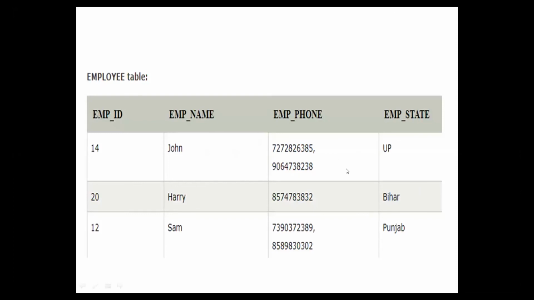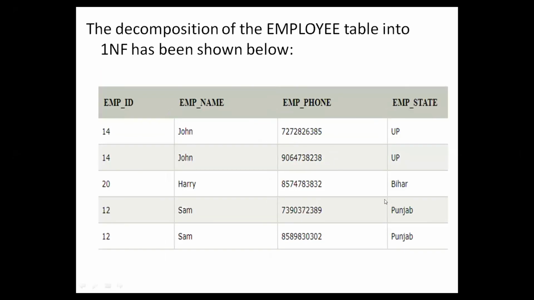For a table to be in the first normal form, you should have atomic values, which means every attribute should have only one value. So now you divide the table. Here employee ID is being repeated 4 times.